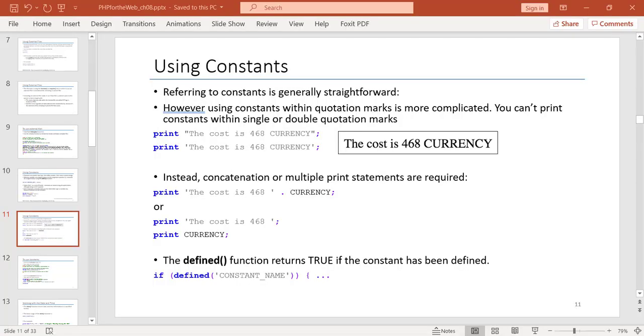Printing constants is not the same as printing variables. Including the constant name in a string prints the name and not the value. When printing, either concatenate the constant or use a separate print statement. Look at the print statements on the slide for examples.